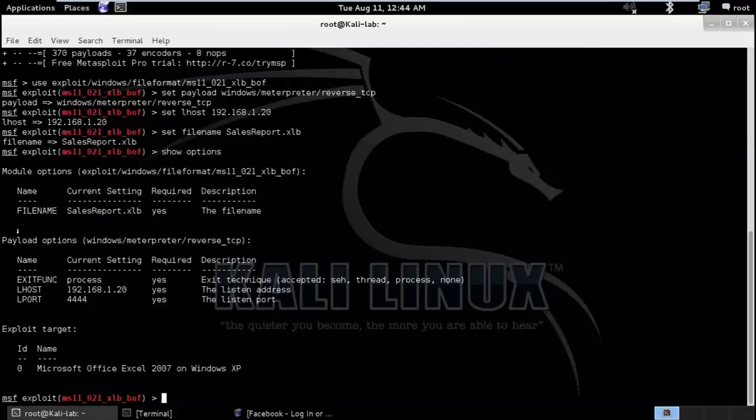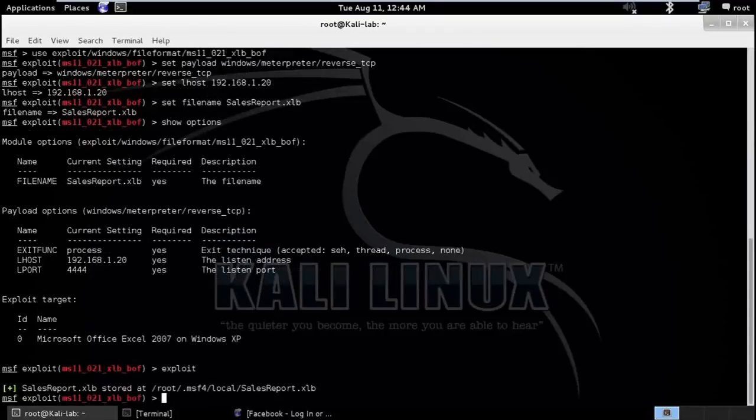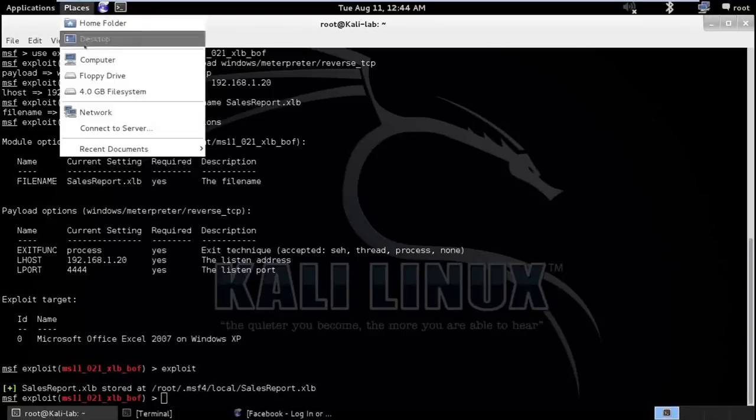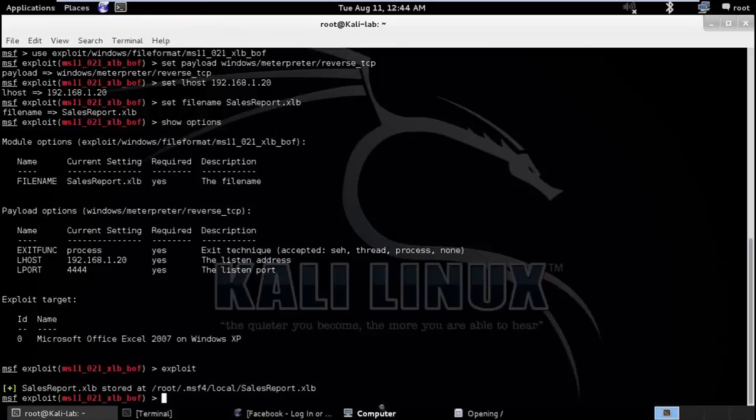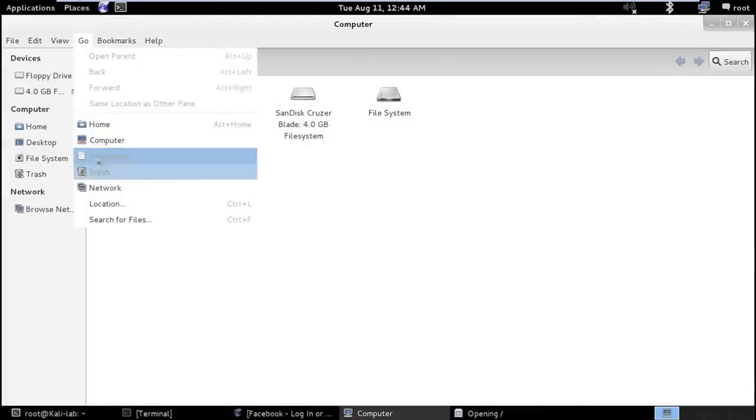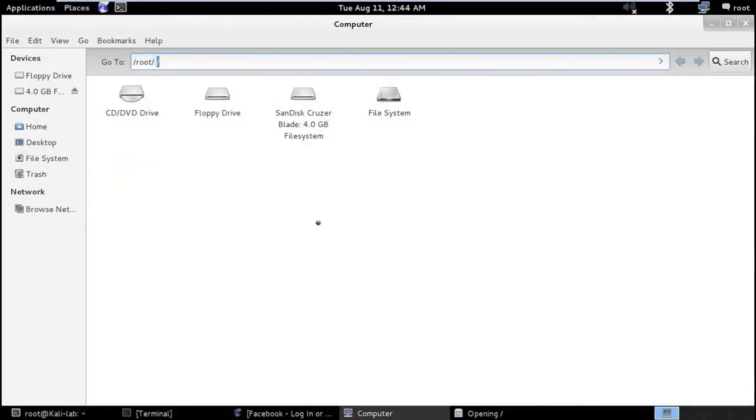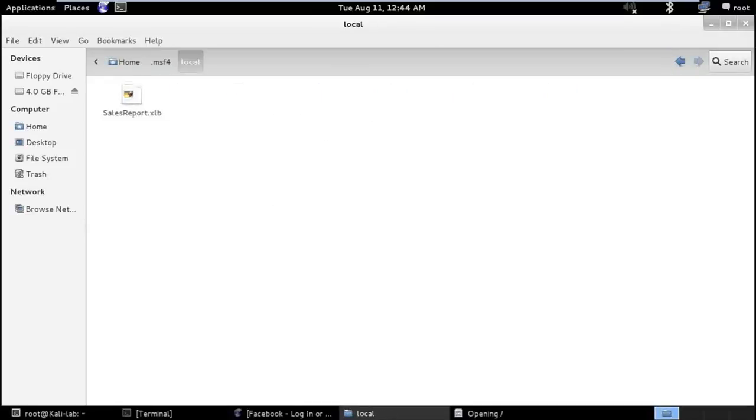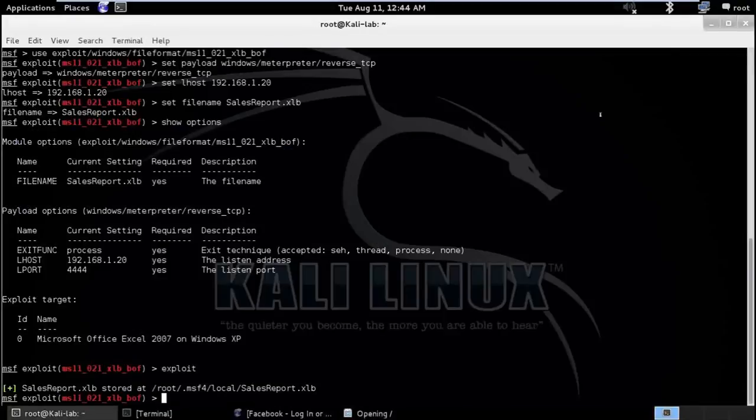Module options, payload options, file name, listening host. So once that's done, we're going to type in exploit, and this will create a file in this location. Now we're going to go to that location and put that file into a thumb drive: /root/.msf4, and in local you can find the file. We're going to put it into our thumb drive, and after that we're going to start our handler so that the reverse TCP connection can connect back to the attacker's machine.